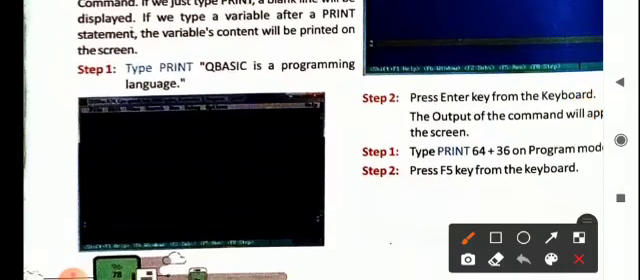For example, here I have written print "QBasic is the programming language". Whatever is written within inverted commas or double quotes will be printed exactly as it is. Like QBasic, you have written in capital, so it will come in capital, and the rest you have written in small, so it will come in small letters only. As it is, it will be copied on screen.